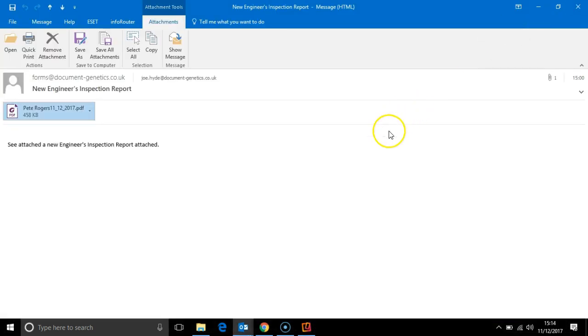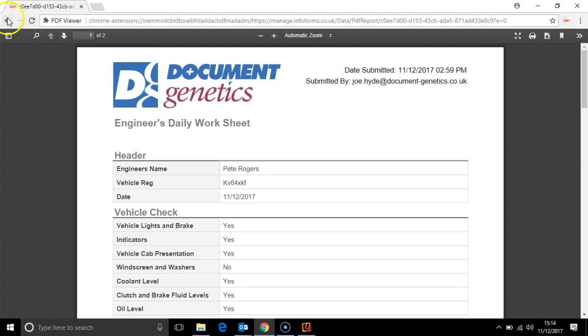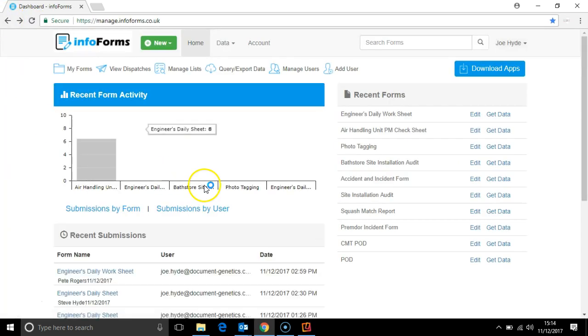But basically at Document Genetics, we can write interfaces to connect infoForms to virtually any back-end process that you may have. And part of our expertise is to be able to develop connectors very quickly to your back-end processes.